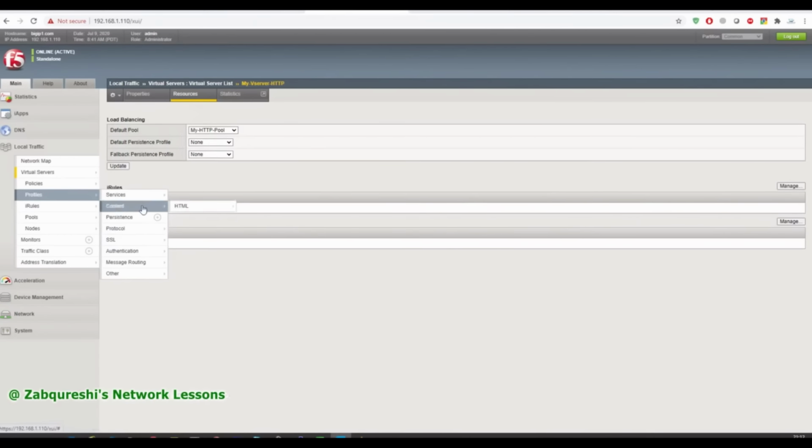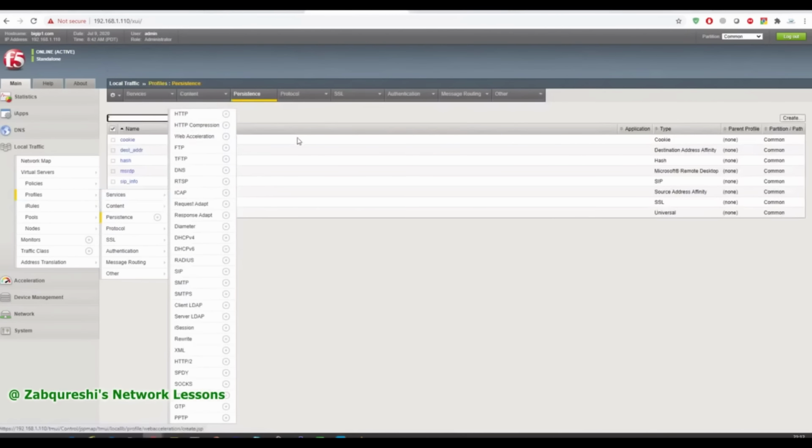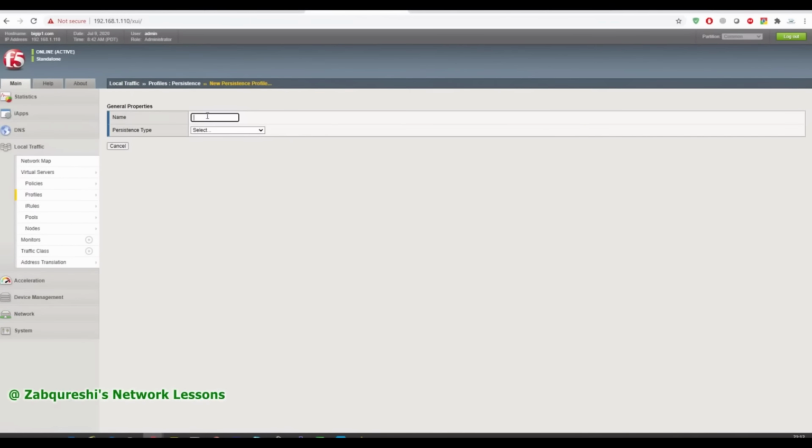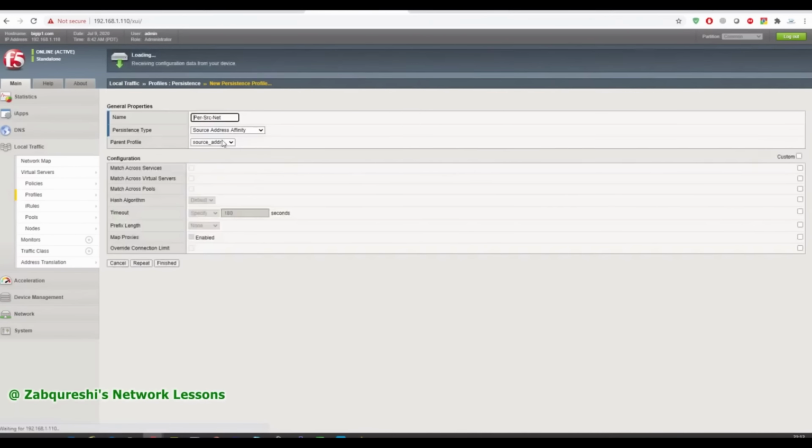So you have to go to the profiles, persistence profile, click here, and now we can see the default profiles here. So we don't want the default, we want to create a custom one. So you click on create, and then let's say persistence based on source network, right, the whole network. And here you have to specify the parent type of the persistence. So this comes under the source address affinity, this one, right?